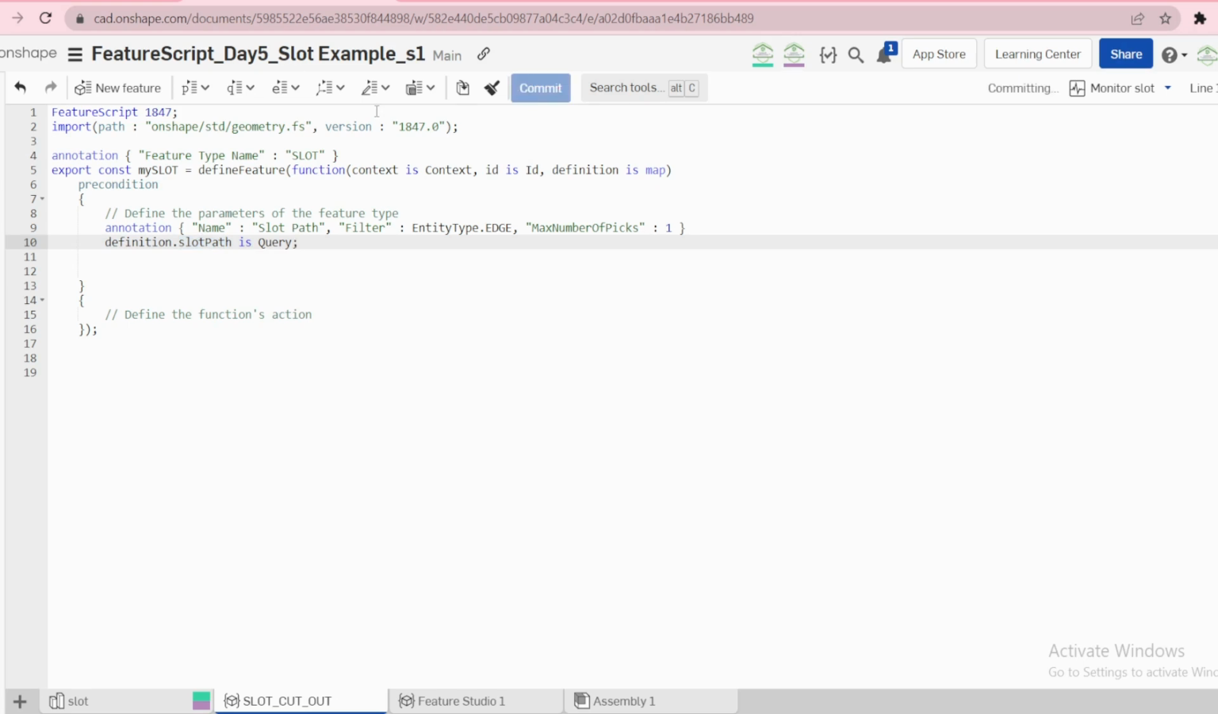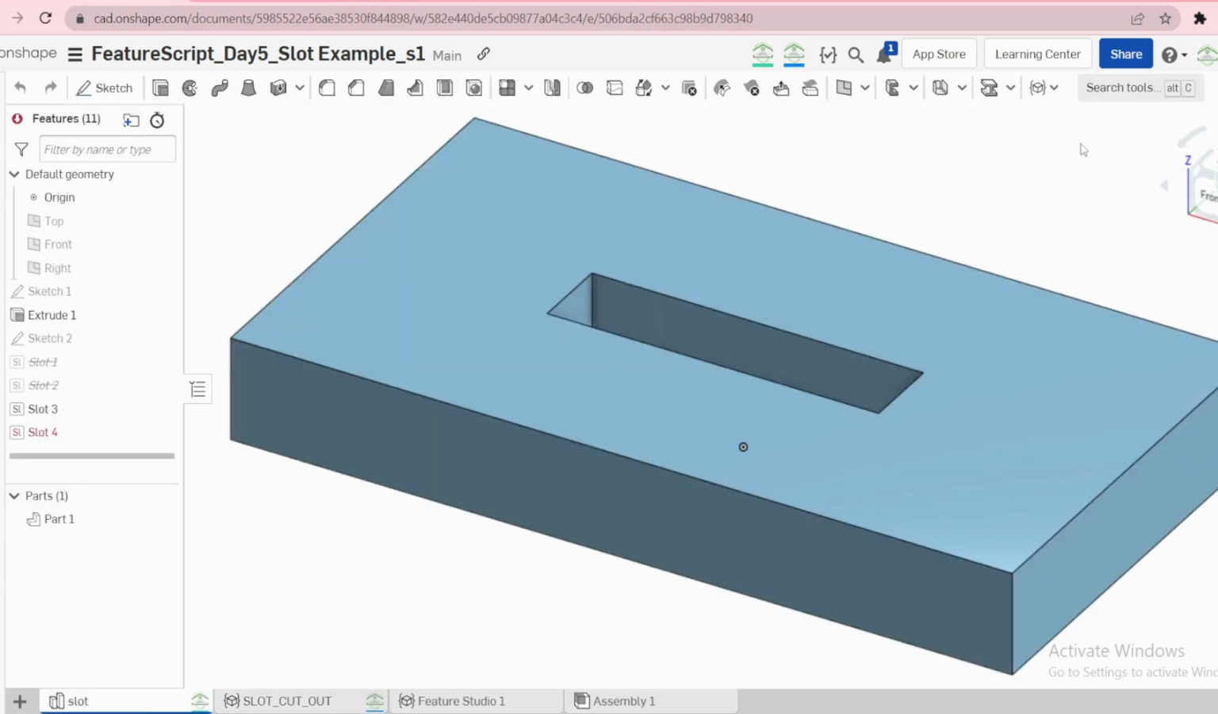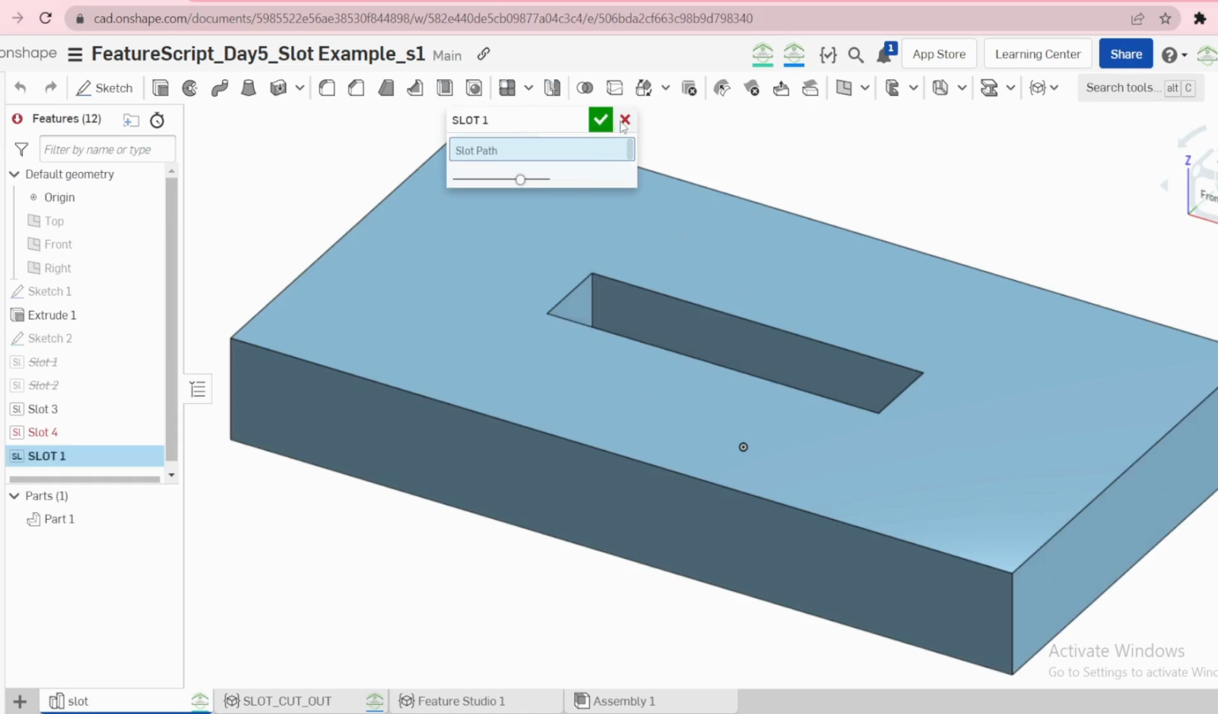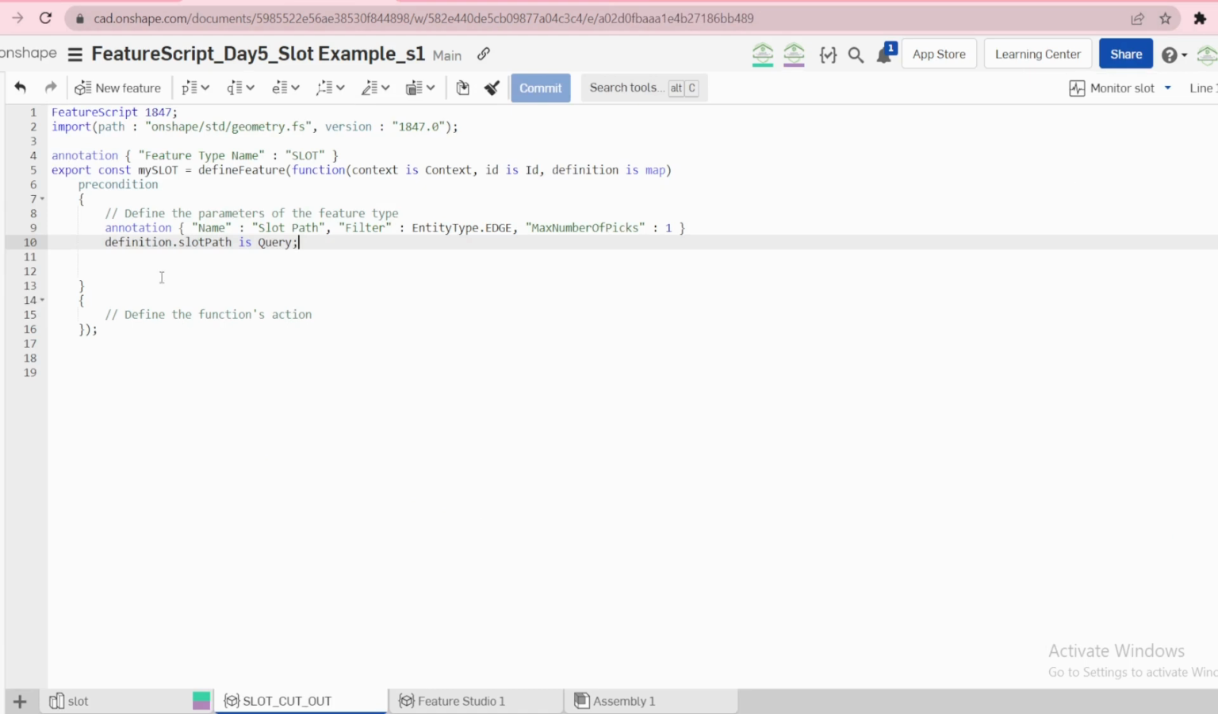If I commit, if I go back here, let's see what happens. Slot, and then now nothing happens because this is just a query to store the edge. Then another one, we need annotation.